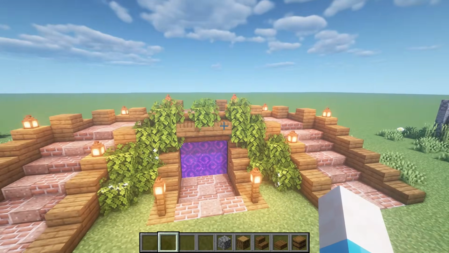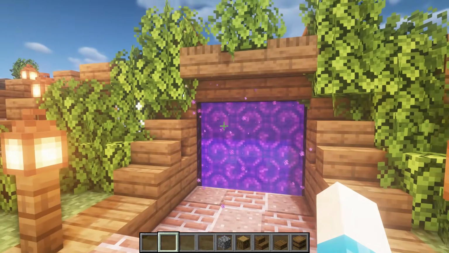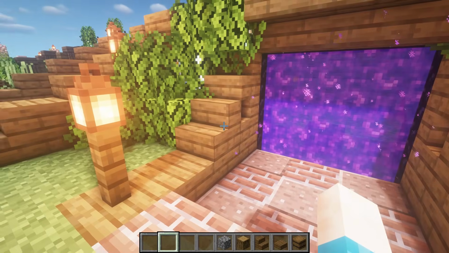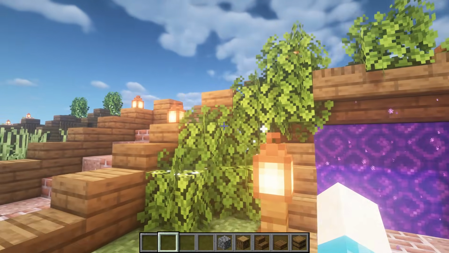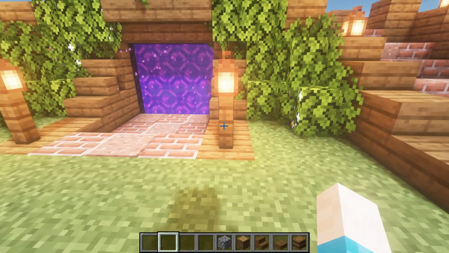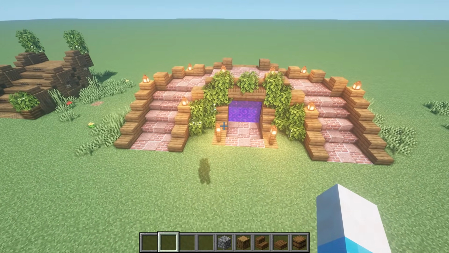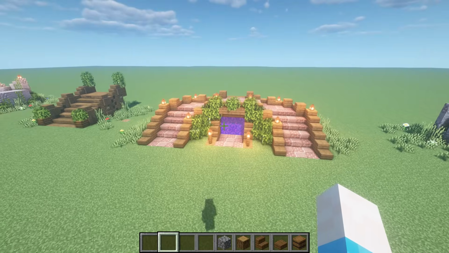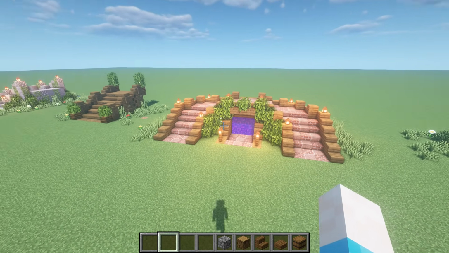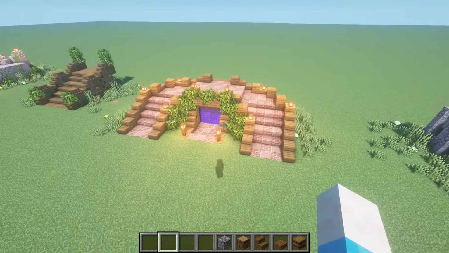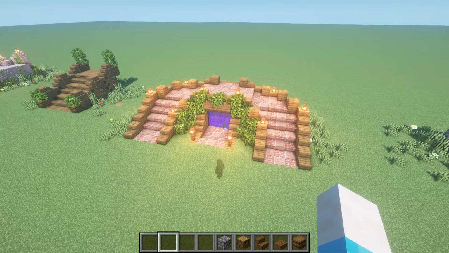Yeah, and then I added a portal in this middle section, hid the frame of the portal using these stairs and foliage to hide it away and make it look a lot better. Added in some lighting as well, just to fill in some space, brighten it up and make it look that extra bit more complete, more crisp. And then go around and bone meal it so you have some more foliage on the outside.